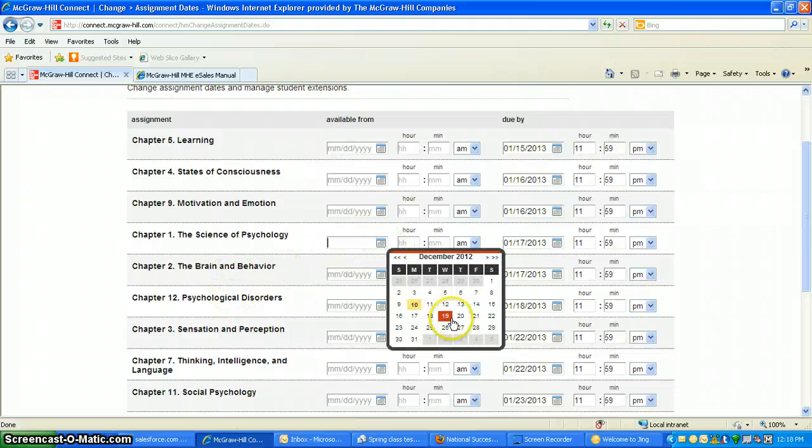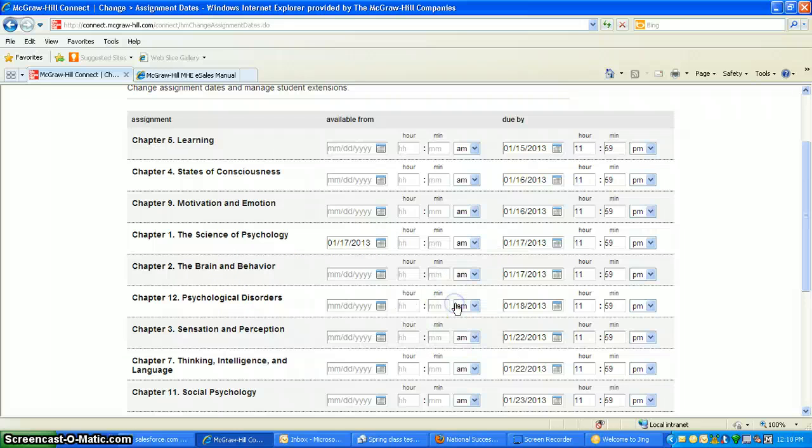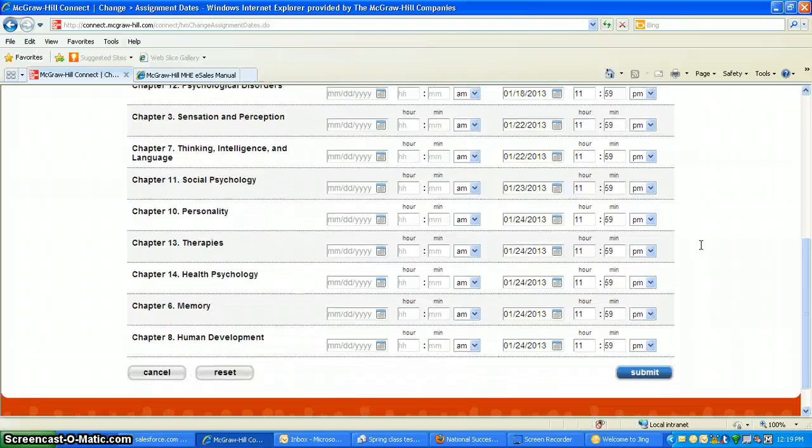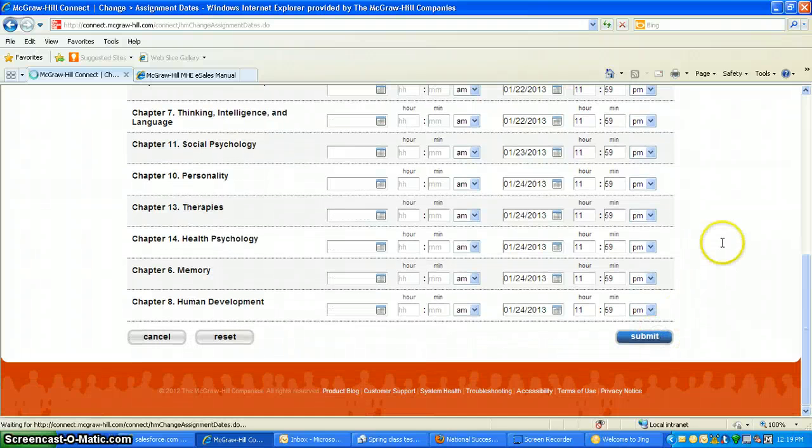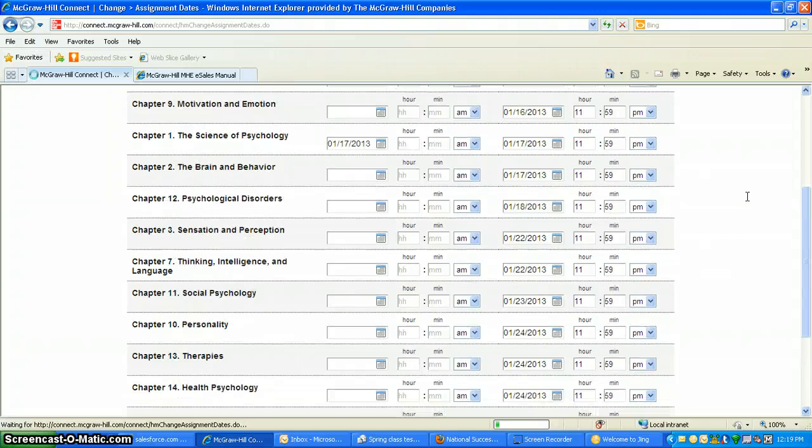Go through and change your due dates to the necessary dates that you need. Remember that if you do not put a time in here, the system will automatically default to 11:59 p.m. for the due date. You do not have to put a time in here if you don't want to. Click submit once you change all of your due dates for the term, and you're good to go. So that's the process for duplicating a course from one term to the next and updating your due dates.